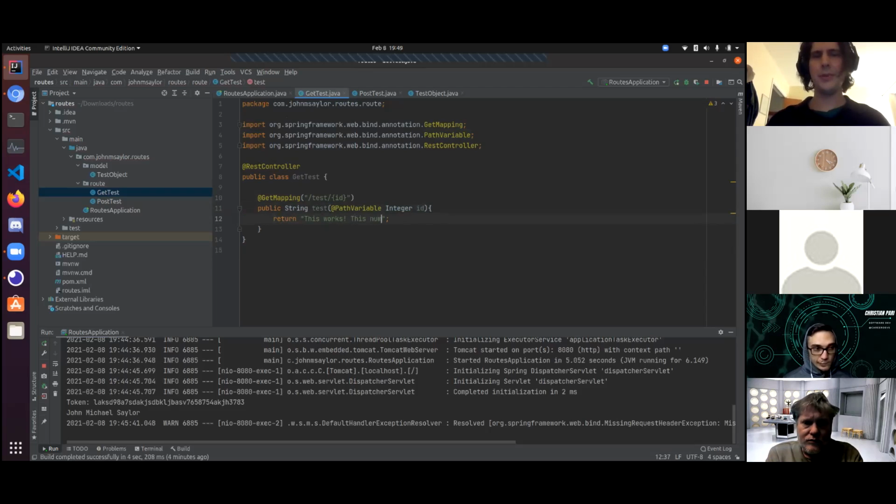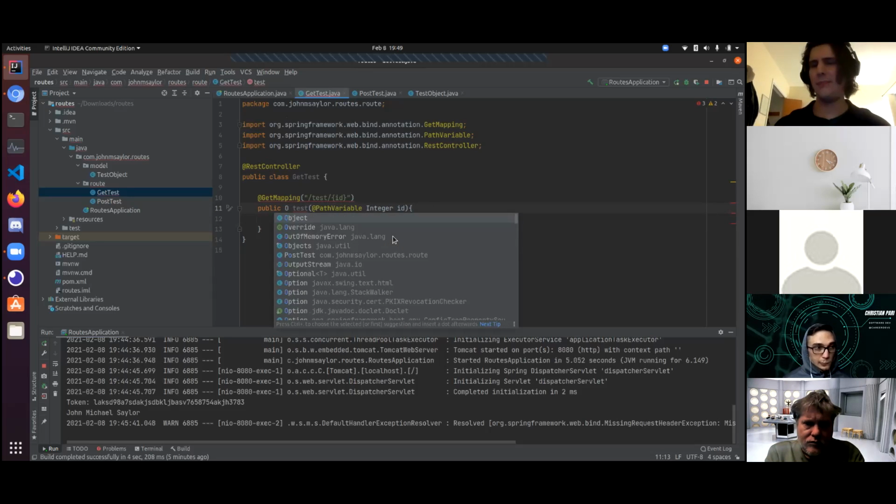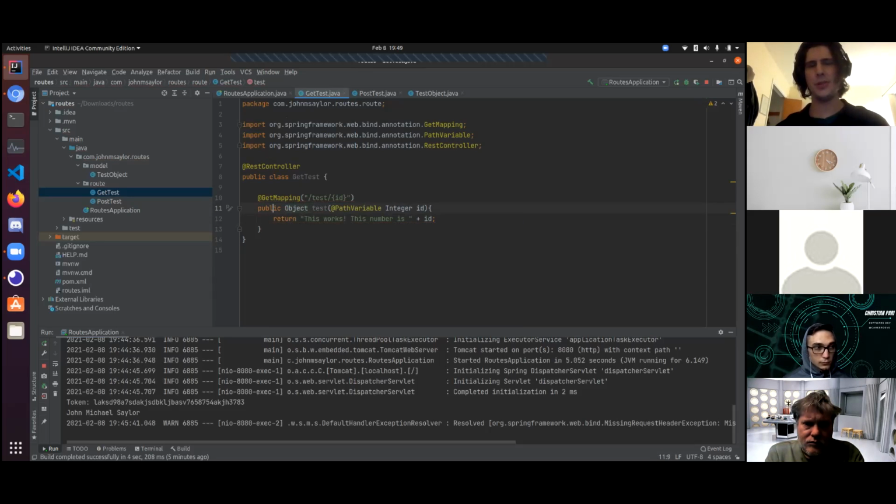And we'll add the numbers. So this is what we'll have here. I just did returning a string for demonstration purposes, but I doubt we would ever return a string in real life. So we'll just return an object.